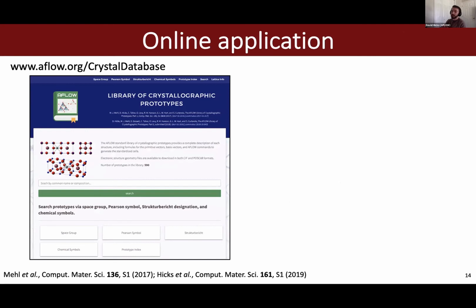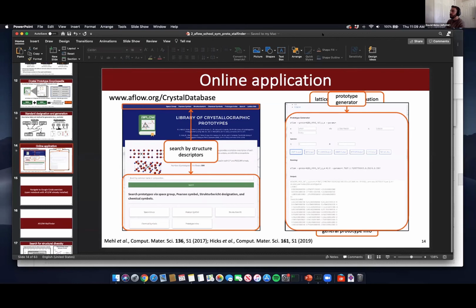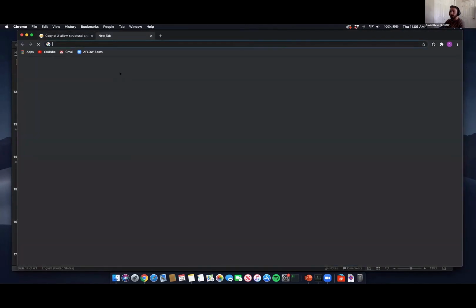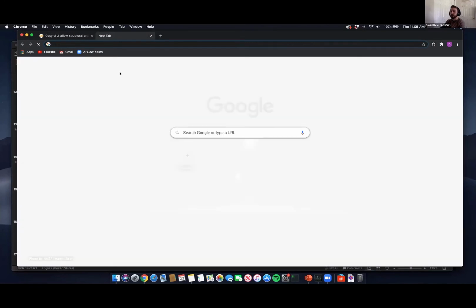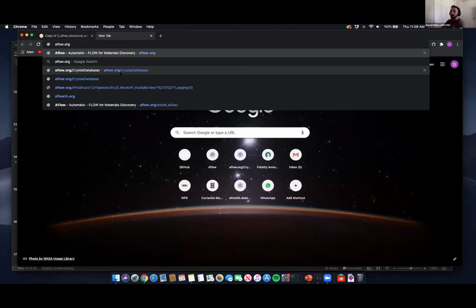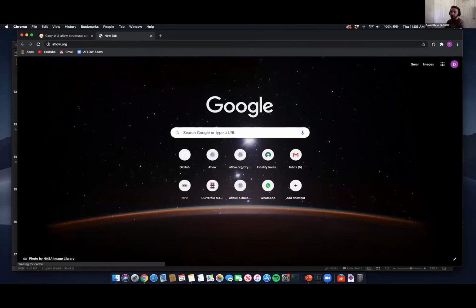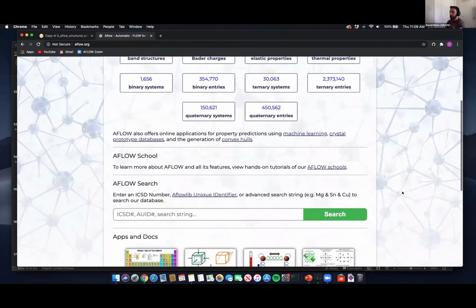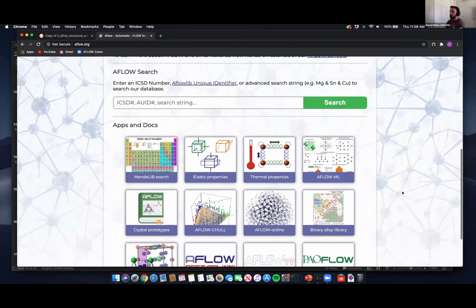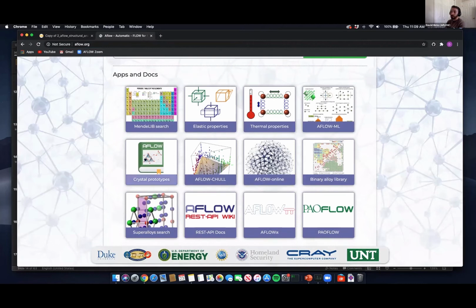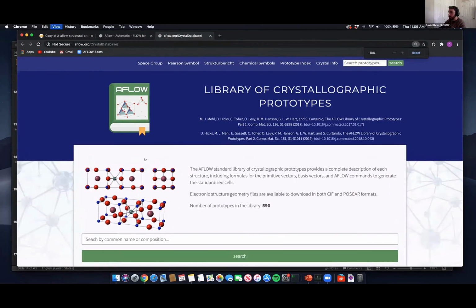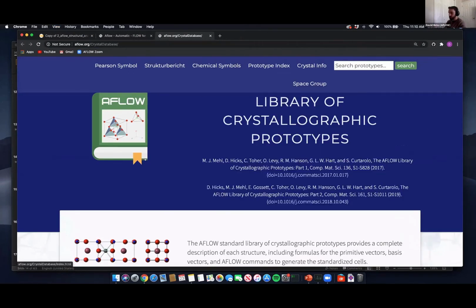So let's go ahead and see this online. You can feel free to follow along. If you want to go to a web browser, we'll go to AFLOW.org. And this will take us to the main AFLOW webpage. If we scroll down, as Cormac mentioned, we have some applications. And we're interested in the Crystal Prototype webpage. Again, I'm going to zoom in a little bit just so we can see.